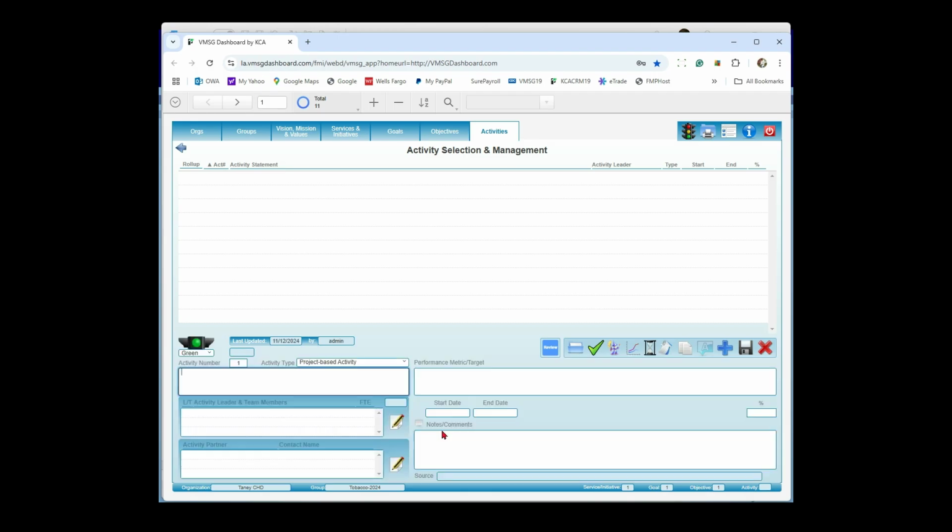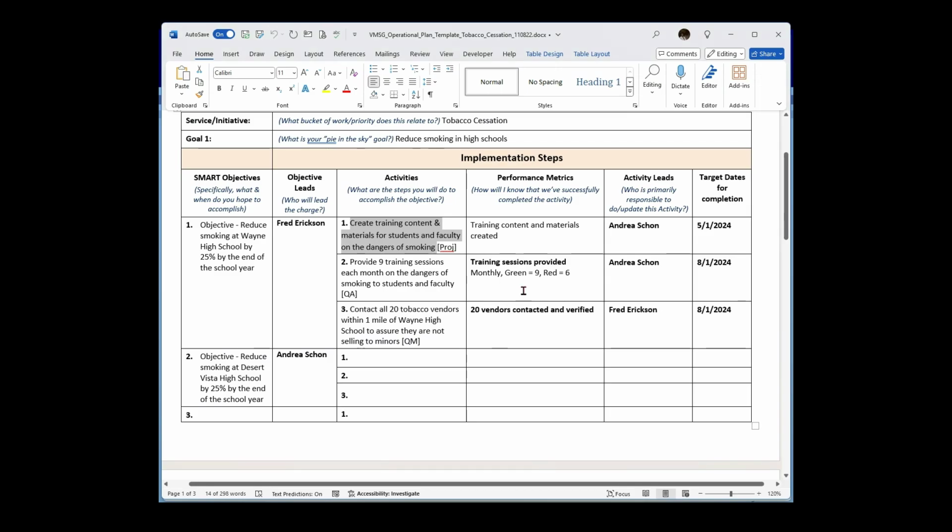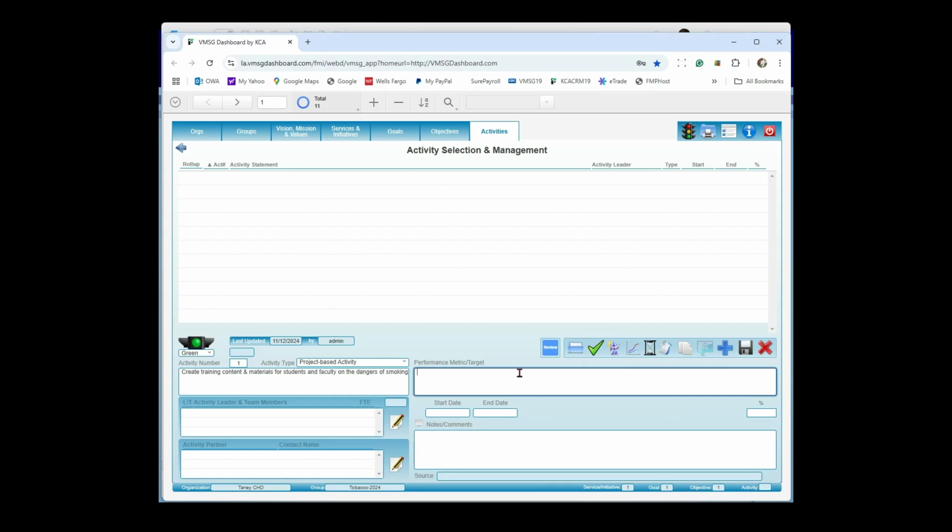My first activity I'm going to add is, paste it in there, create the training content materials. It is a project-based activity, so I'm just going to leave it at that. I have to put in a performance metric. If you recall, the project-based activity is the only one where you manually create the performance metric. So I'm going to go back and grab that out of here. Training content materials created, Control C, back over here, Control V. Now I'm going to put in a date range. Let's just say it's November 1 through November 30th, and I'll save that.